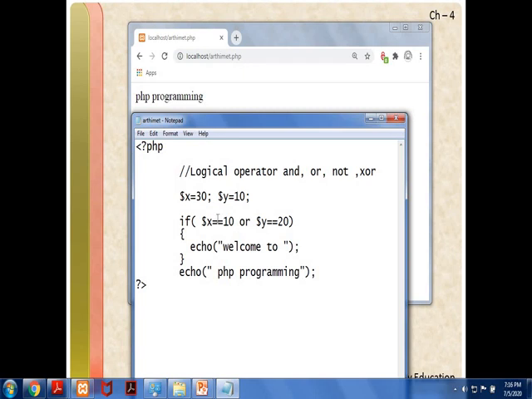Yes, now it is right. Both the conditions are false, so this statement is not executed. This is OR. What about XNOR? It's a little bit different. What does that mean?